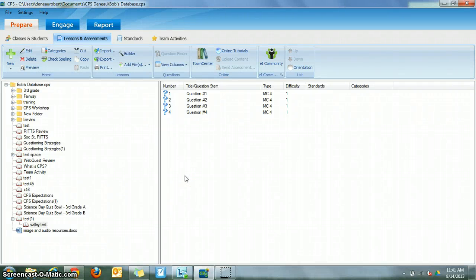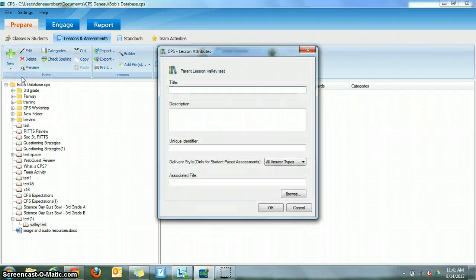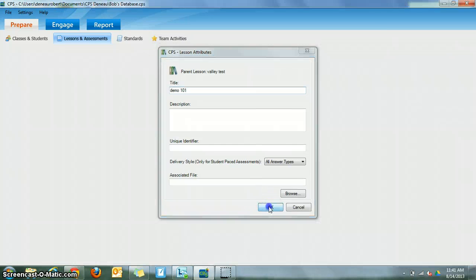Alright, for this demonstration we're going to take a look at how to create a FastGrade lesson in CPS. So when you have CPS open, go to Prepare and go to Lessons and Assessments. Go ahead and go to New and choose FastGrade Lesson. Go ahead and give this a title. So this is just going to be Demo 101 here, and go ahead and say OK.